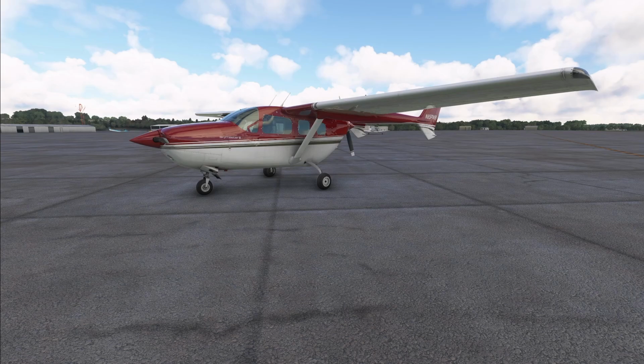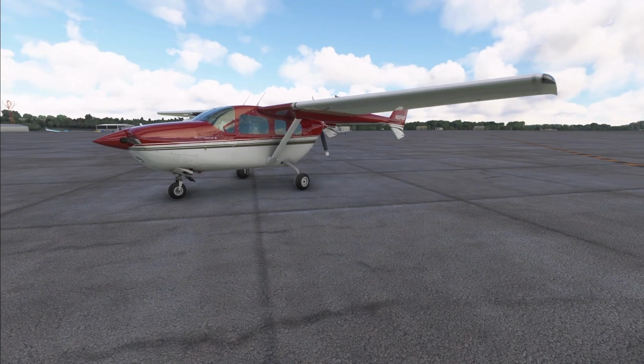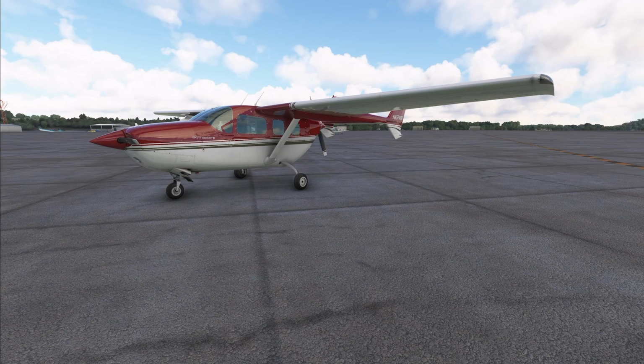I don't know what's going on with it. Hopefully there's going to be some kind of an update to straighten it out, or maybe the last update for the simulator screwed it up. I don't know. We'll see. There's not a lot of time left before Flight Simulator 2024 comes out. Hopefully they get things worked out.